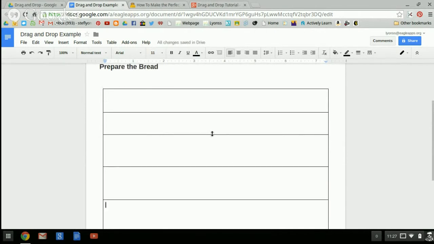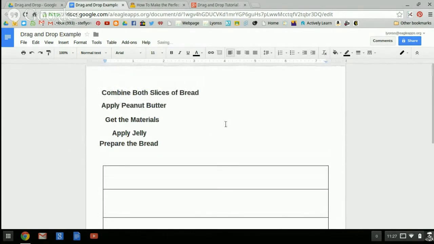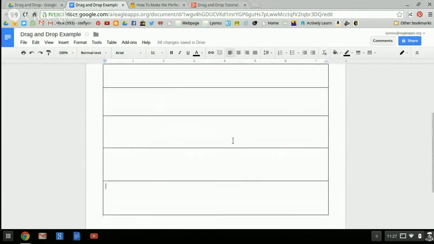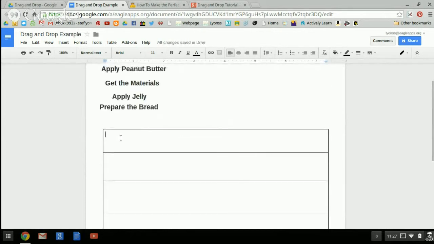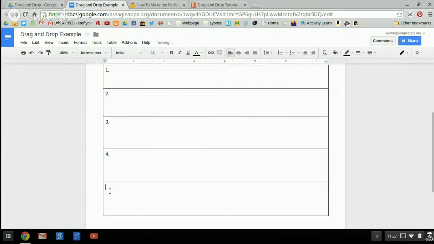Now, once you have this, you can add in directions for students or give them verbal directions to put each of these steps into the table in the correct order. You may also want to label each of these areas so the students know which order you'd like the steps in. And all the way down to 5 here.